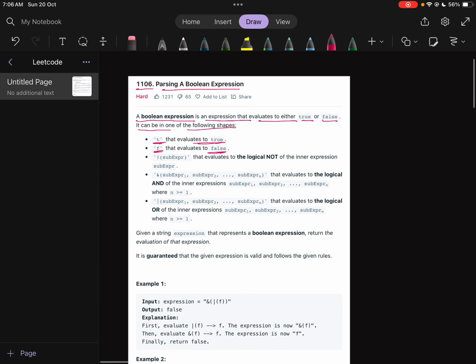Okay, and it can also be present like NOT followed by an expression. So it means that whatever the final value of this expression is, this will give the opposite value, the NOT of that value. So if this value is true, then the output of this will ultimately be false.